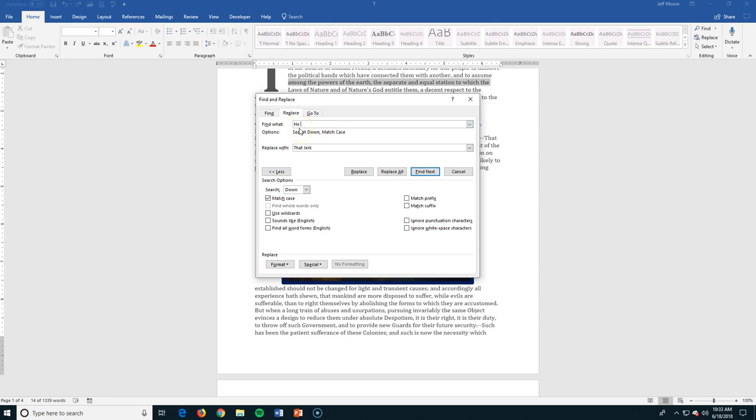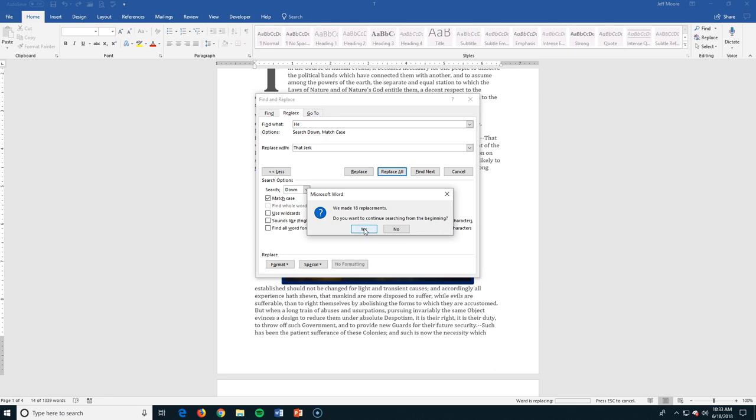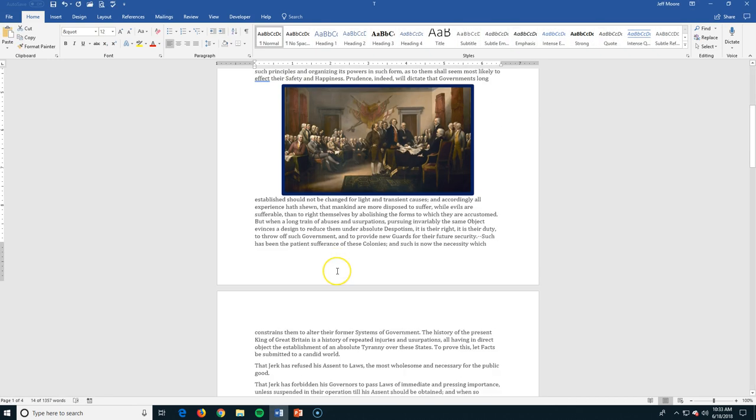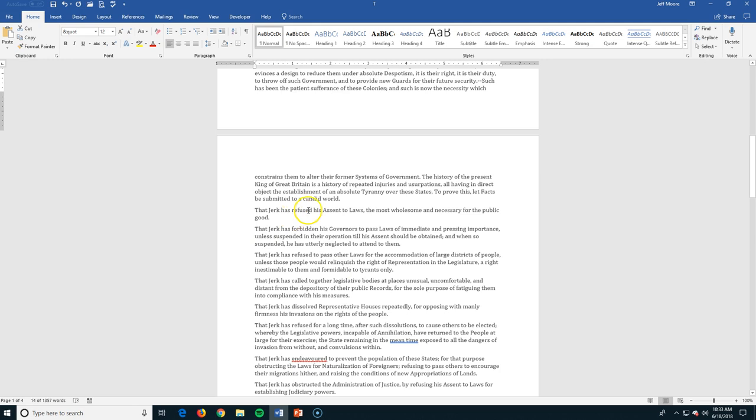Now, when I do this, it's going to find just those instances of he that is capitalized and has a space after it. And so I'm going to replace that and its space with that jerk and a space. Now, when I replace all, it goes through my document. It starts near the top. And there's 18 replacements. That's a lot more reasonable. And when I click here, I've got 18 replacements made. I can close this. Now I have that jerk has refused to assent.